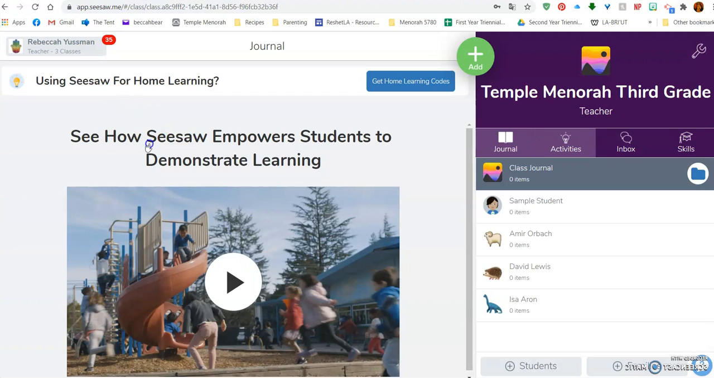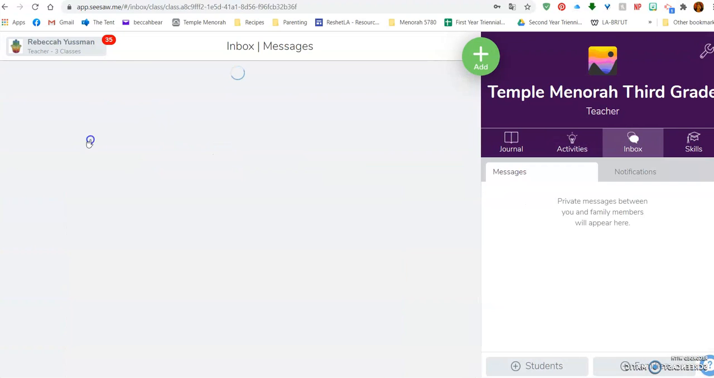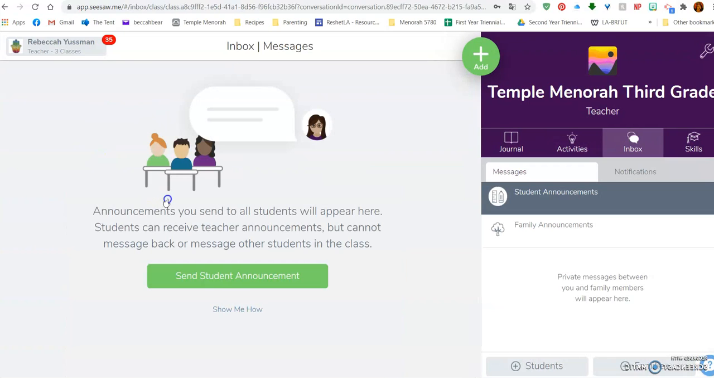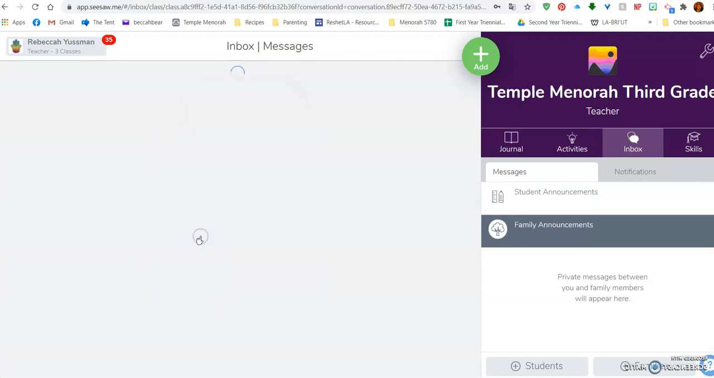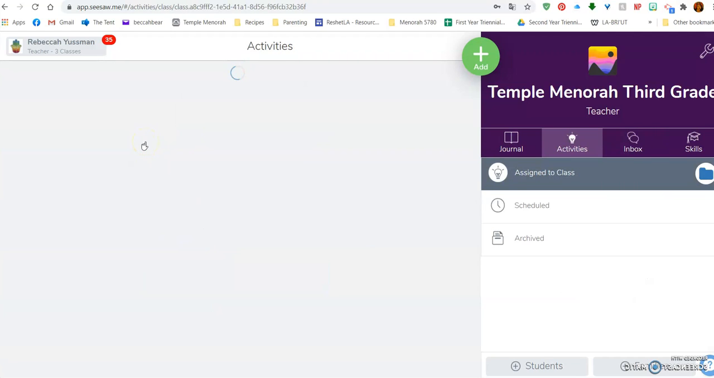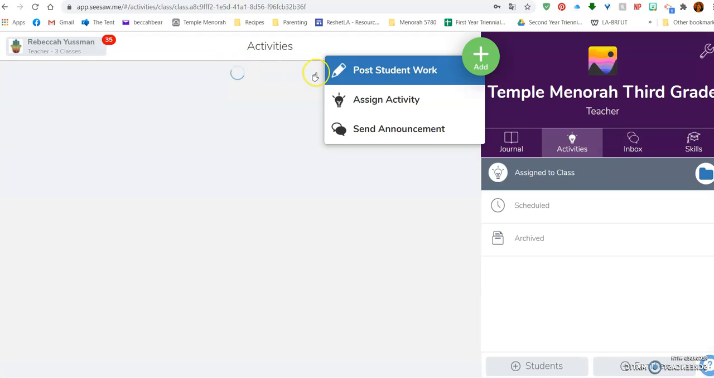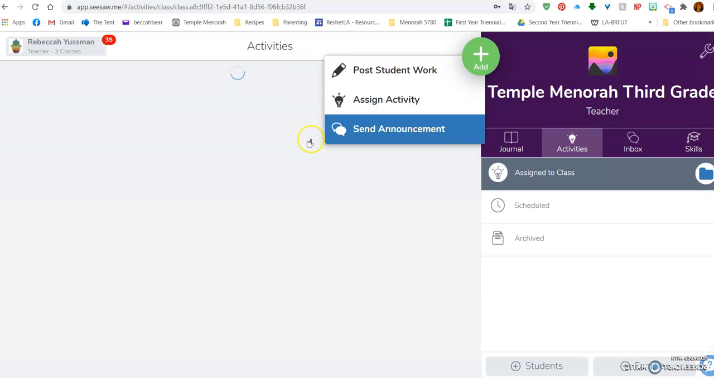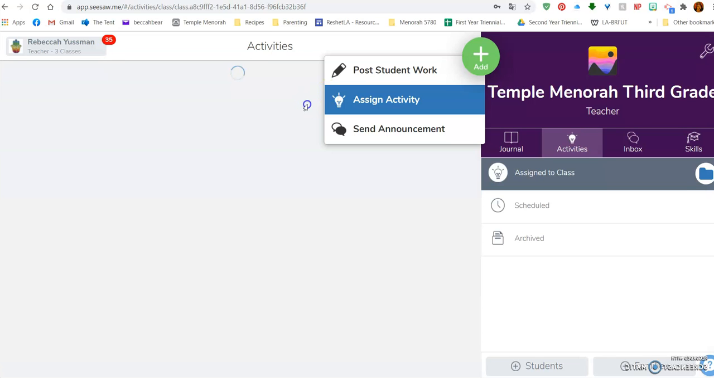We'll come back to activities in a moment. There's the inbox that allows you to communicate directly with students, or when you have added them, with family. And then there's the activities. So in order to create an activity, you can click the green Add button up here at the top of your menu. Now, post-student work allows you to interact with your classroom as a student, so you can make sure that everything looks good from their end. Again, you can send an announcement directly to students or to families, or you can assign an activity.